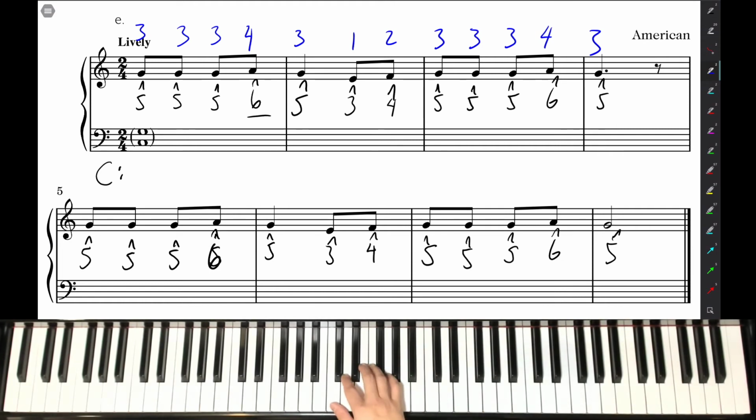Now let's see how this relates to the C major pentascale. This is the key here. C is here. If our thumb is on E, that means we're starting on the third scale degree, the third scale degree.